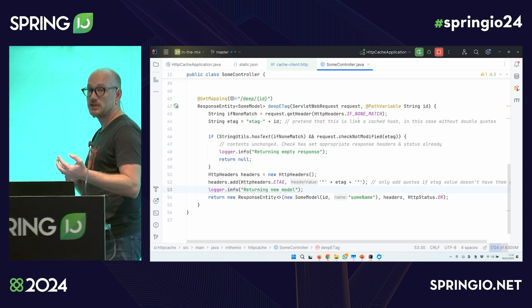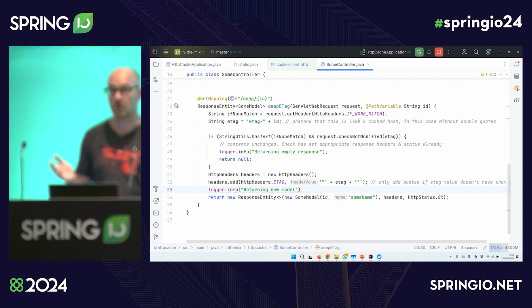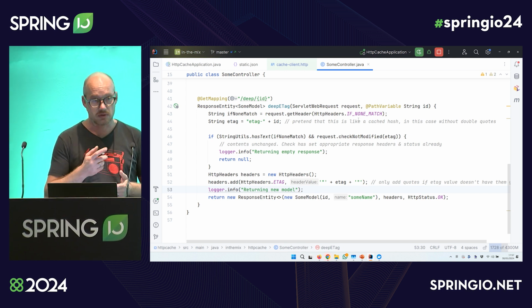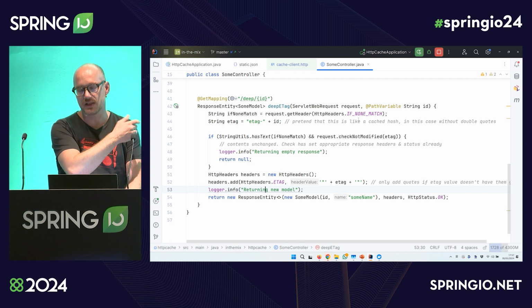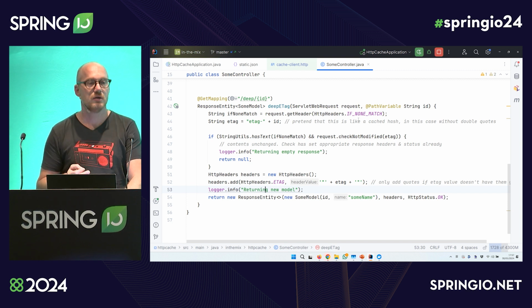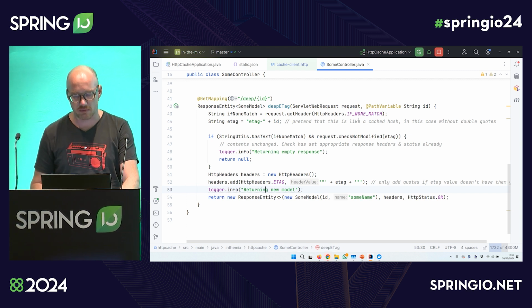So for most of the requests that the client sends, we can just return a 304. We don't really have to do a lot of work. Right? So that's why this is something I think that's really nice. But not many people know that this is something that's built in actually in Spring Web. So you just have to use the servlet web request for this thing.